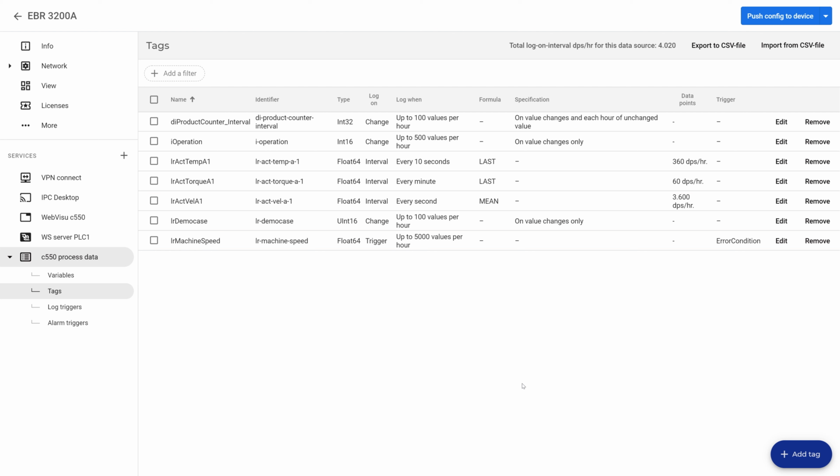Before your cloud logging becomes active, you need to update the X500 with a new configuration. To do so, click the Push Config to Device button in the upper right corner. The cloud logging will now be active and store your machine data in the cloud.